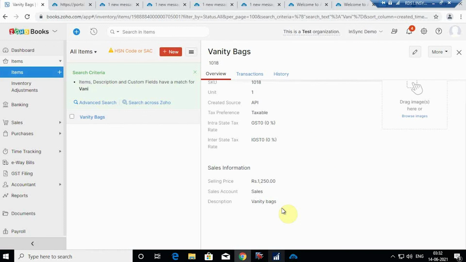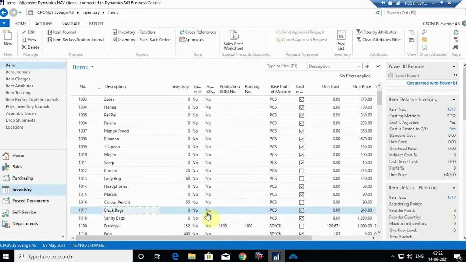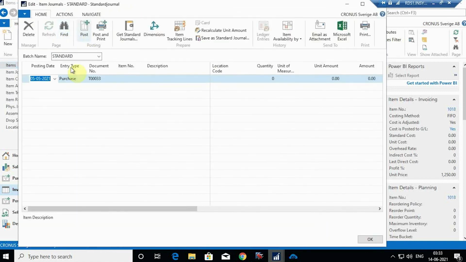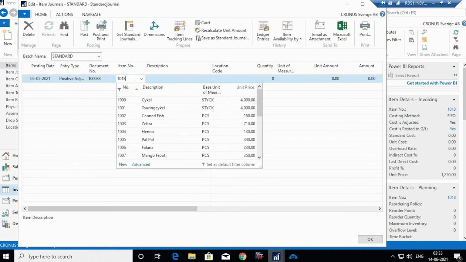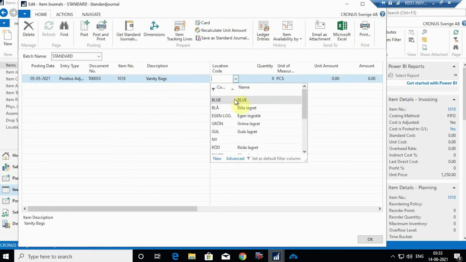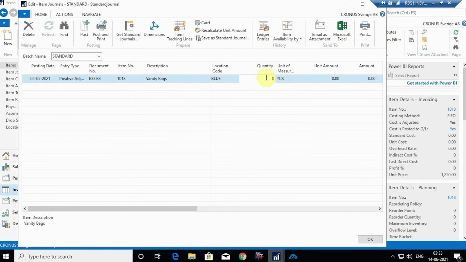Now let's move on to the next part of the process flow, that is inventory update. To add the inventory, let's go to NAV and then under the item journal update the inventory of this product. Here I will select positive adjustment and then I will put the item number here and select the product, and now I will select the warehouse code of this product and then I will add the inventory. Now the quantity has been updated. Now I will post this document.